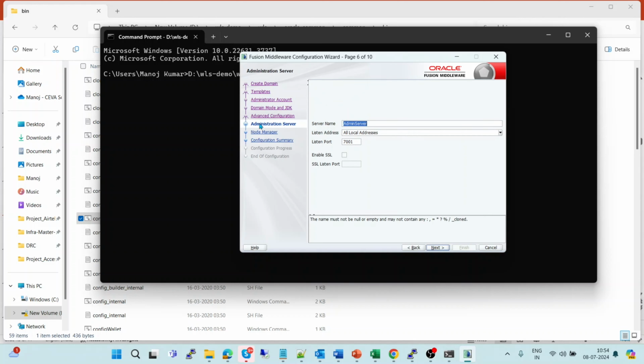In the administration server page, we can see what server name you want to have for the admin server. We can use the default name and the listen address. Here you can provide your server IP or the host name, and the listen port, which port you want, whether you want the default port or any custom port. Or if you want to enable SSL, we need to provide an SSL port. As of now, I'm not going to use SSL. I'm going to keep the same default configuration, and let's click on next.